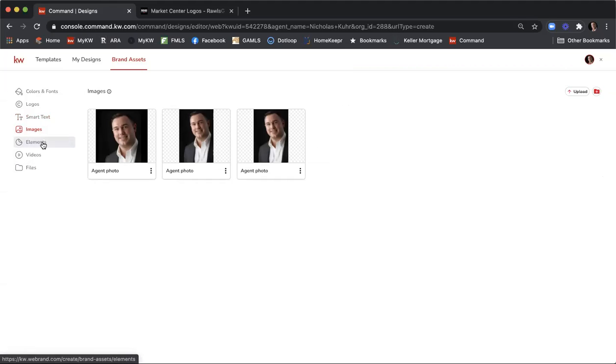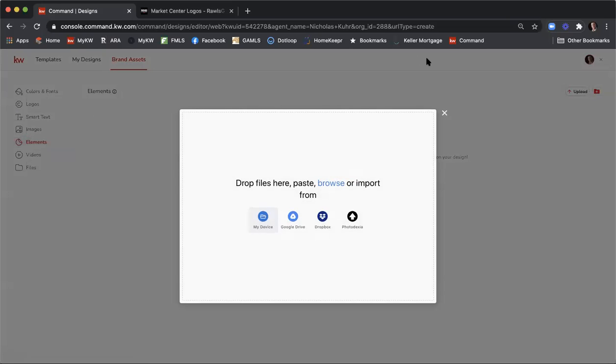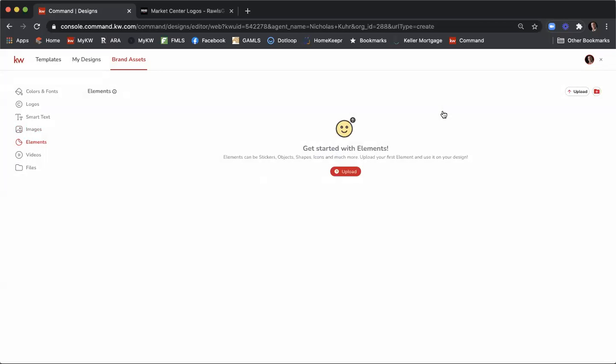The next are elements. So elements, as I understand them, are kind of any secondary or tertiary marketing or branding material. So if you have like a secondary logo or icons that you want to add, you can upload those here. If you have any specific backgrounds or anything else that you want to add to Command that you're going to use throughout your marketing, go ahead and upload those here to elements.